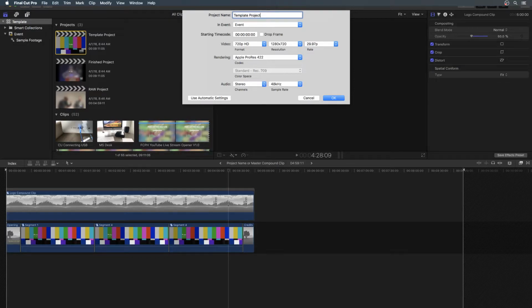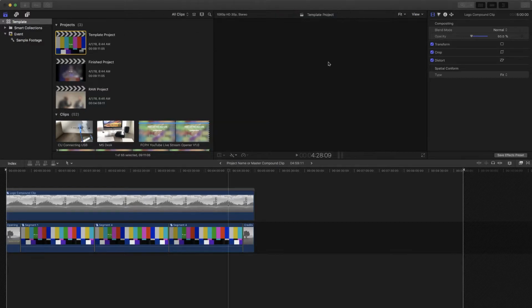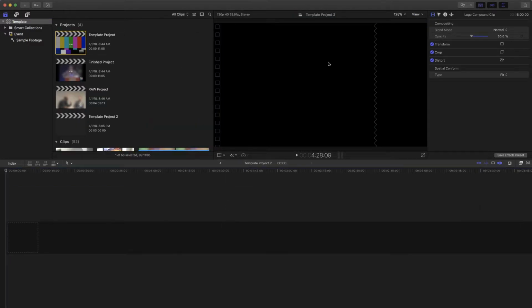And let's do template project 2 is going to be our one here. And then I'm going to use the automatic settings. You can set them manually if you know exactly the format that you're going to want these projects in, but I'm just going to say use automatic so that it takes the video clip that I first put in there. Okay, so now we have an empty project with nothing in it. This is just blank, just waiting to be essentially for clips to be used.